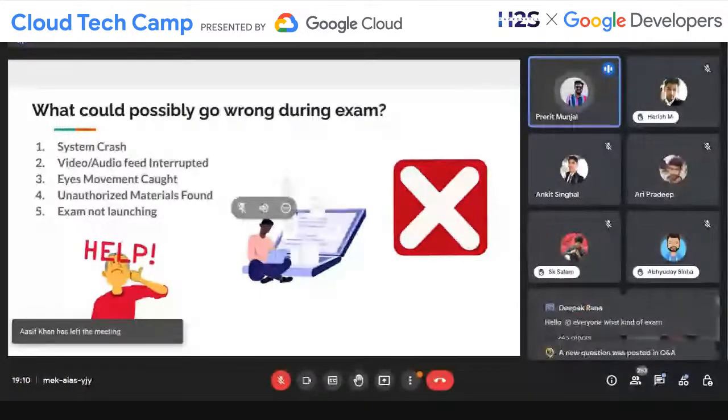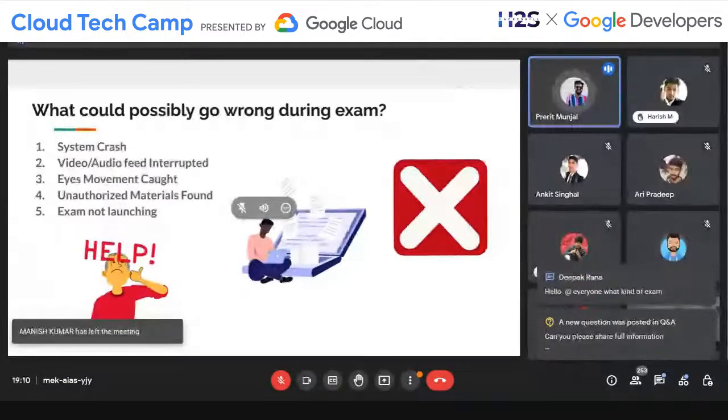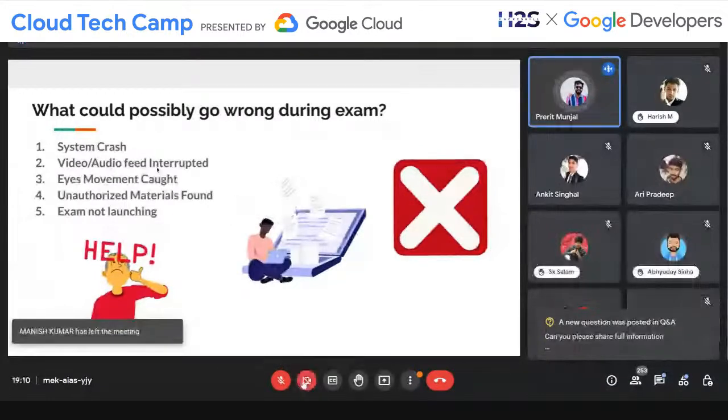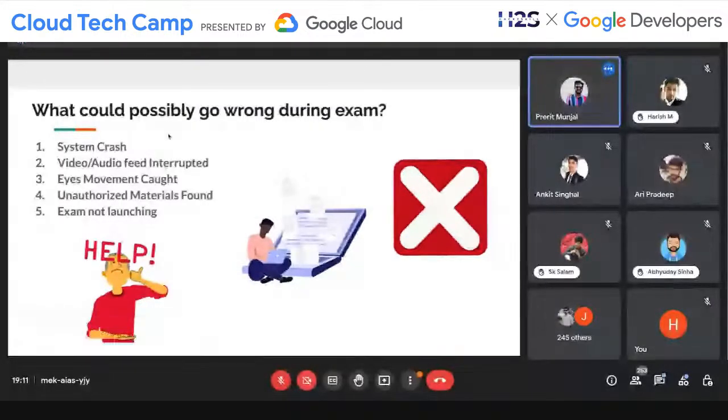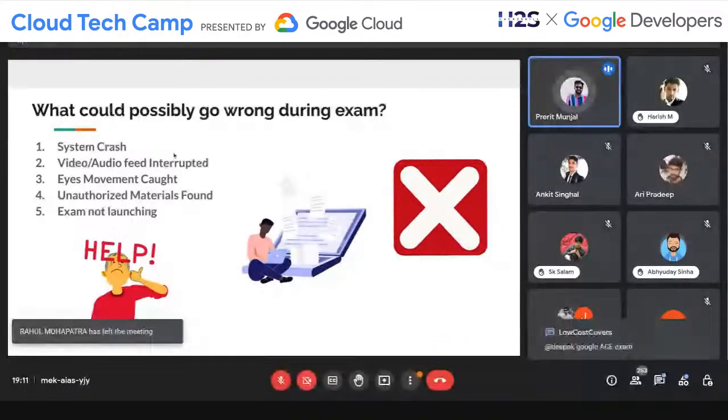Next, exam not launching. They will provide you the link only if the exam is not launching. Kryterion, I think, is the exam provider, so you can talk to them if your exam is not launching. The exam window opens 10 minutes before your booked time, so don't sit idle 30 minutes before the exam. Just 10 minutes before and 15 minutes after, I guess.